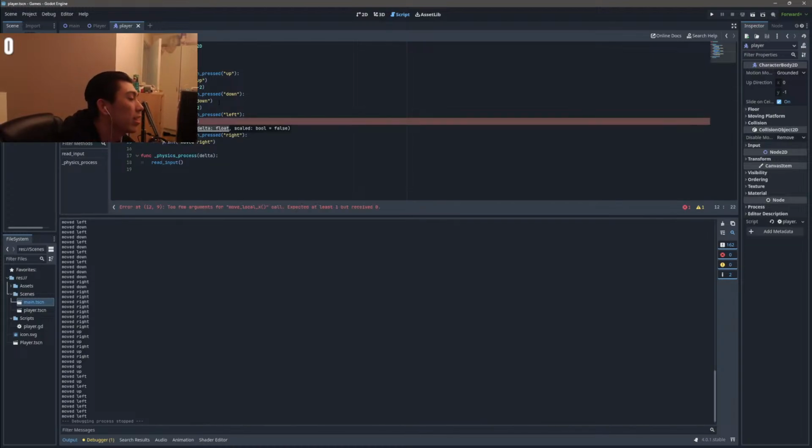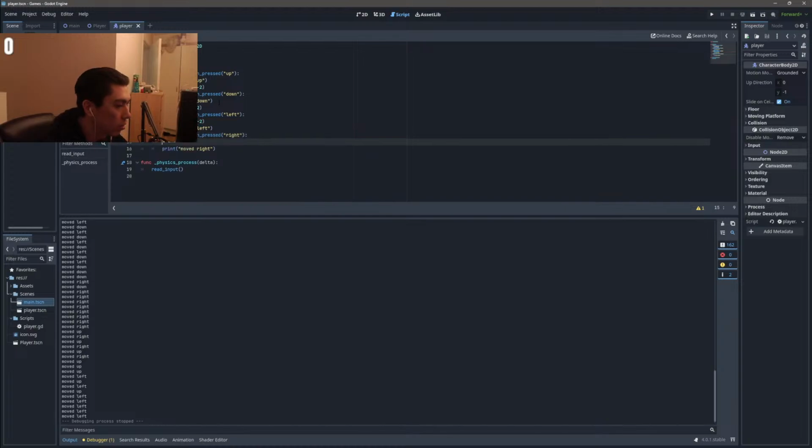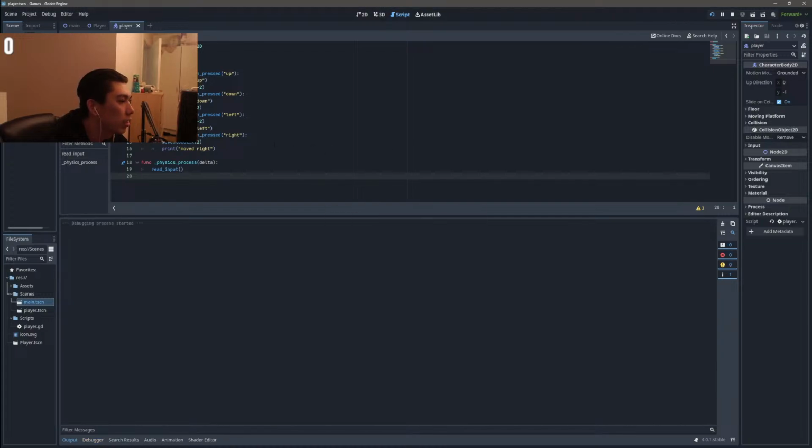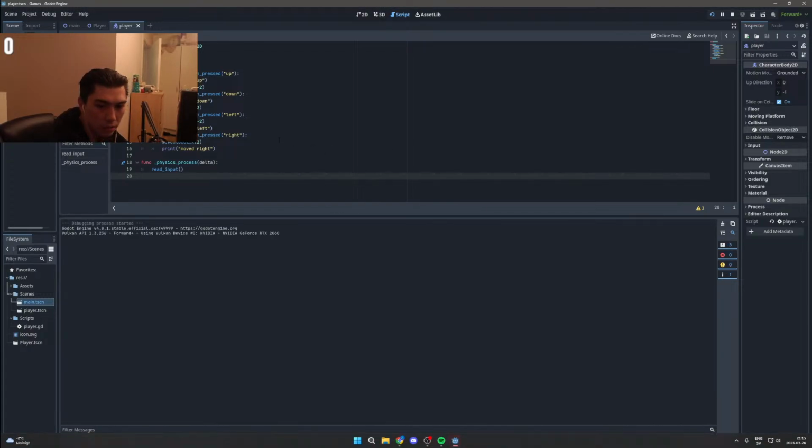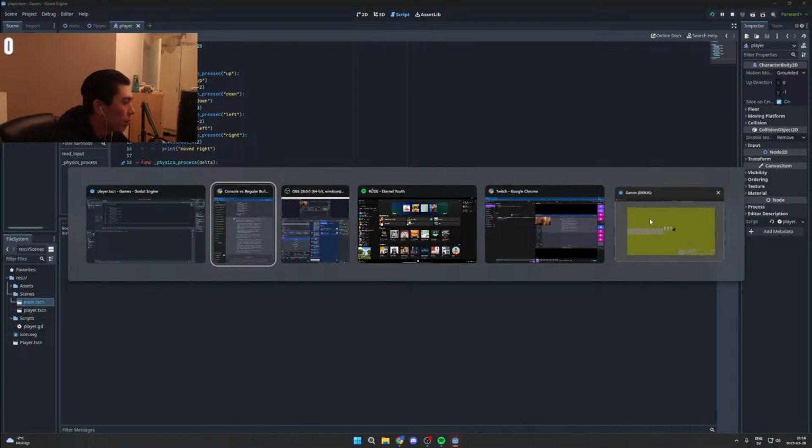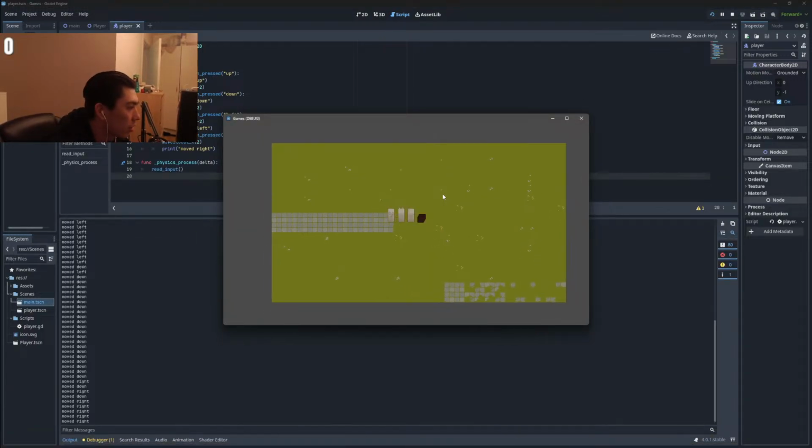X. So I think left is minus, isn't it? -2. And then right is positive. Let's play. Did I save? I think I saved. Where's the game? Look at that. Whee! Now I'm moving my character.